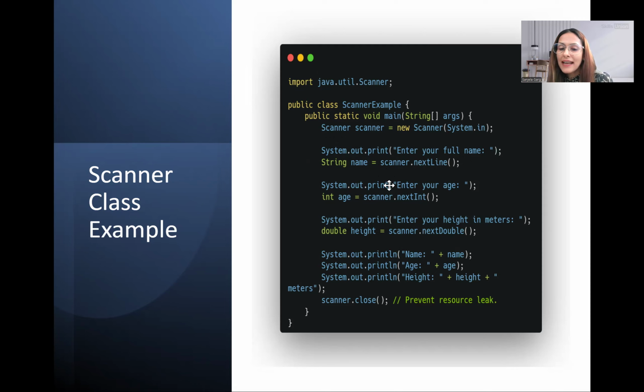Next is enter your age. Here we will use the inbuilt method scanner.nextInt because we are reading input that belongs to an integer data type, and then we are storing the input that we just read into a variable age that belongs to an integer data type. Then enter your height in meters. Here we are reading input that is of a double data type, so we are using the nextDouble method of the Scanner class, and storing it in a variable called height that is of double data type. And then we are just printing the name and the value, right?